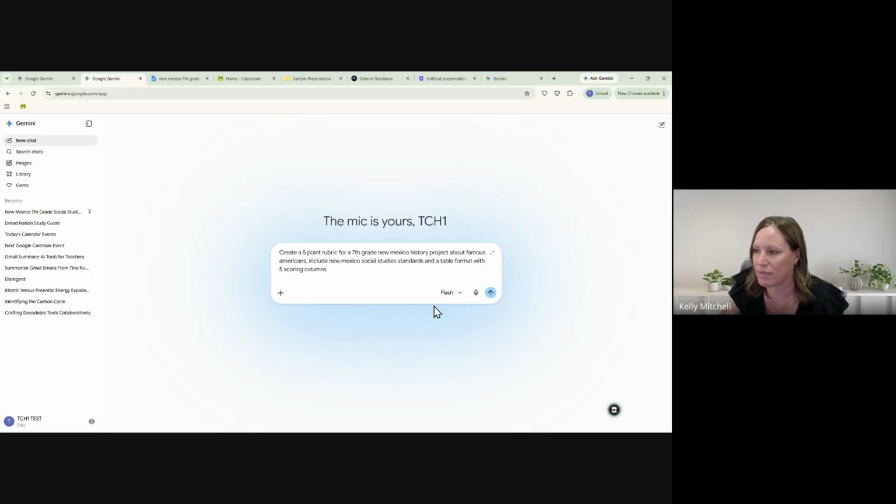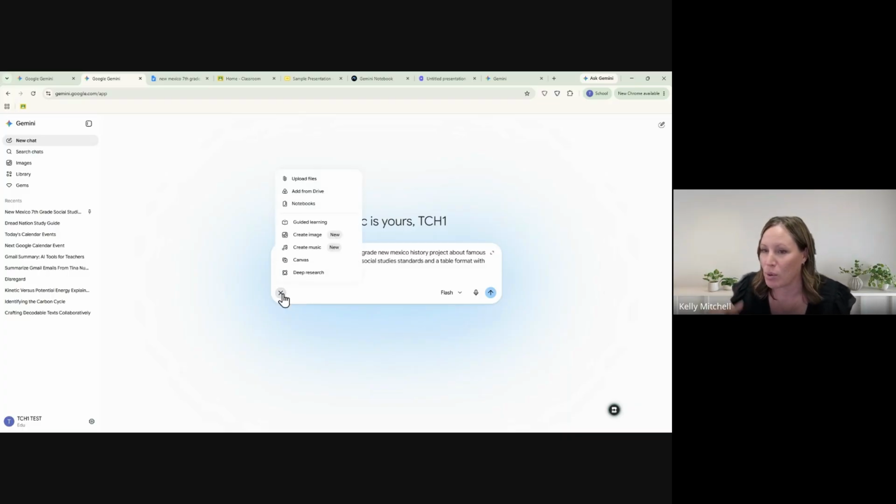So I'm going to switch it to Flash. You can also speak into the microphone to give voice commands for your prompt, which is really nice, especially for our students, or when we're on the go, like traveling and walking really fast or something. But then over here with this plus sign, you can upload files for this prompt to use and reference when you're putting it in.